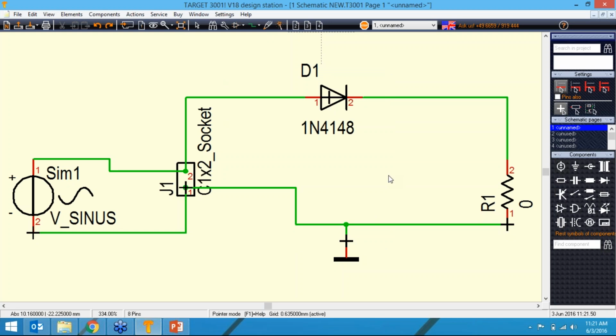Now you can see our circuit is complete. We have source, diode, resistor, and this ground. Now in the schematic part, one more thing is remaining, the parameter setting. As you can see, all the components have this cross.